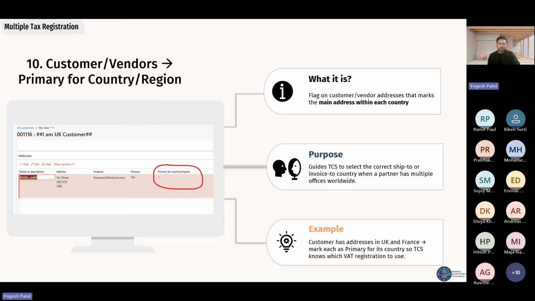Primary for country and regions for your customers and vendors. A flag that marks the main address for each country under customer and vendor records. So this helps TCS automatically pick the right ship to or invoice to country when a partner has offices in multiple countries. It ensures that tax is applied using the correct VAT registration. So for example, if a customer has addresses in both UK and France, you mark each country's address as primary for that country. That way, when shipping to France, TCS automatically applies the French VAT registration, not the UK one.